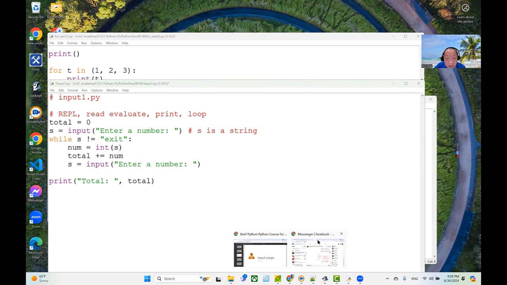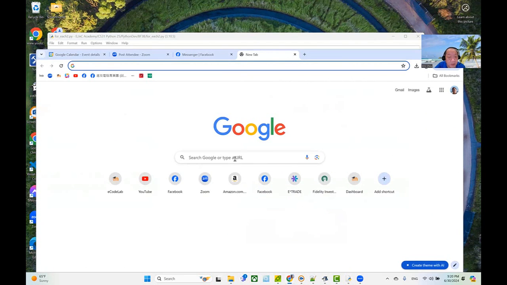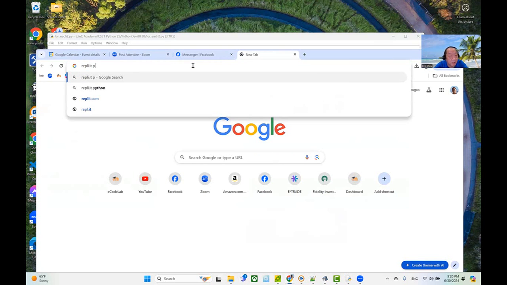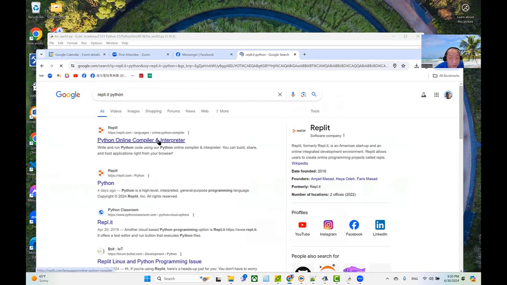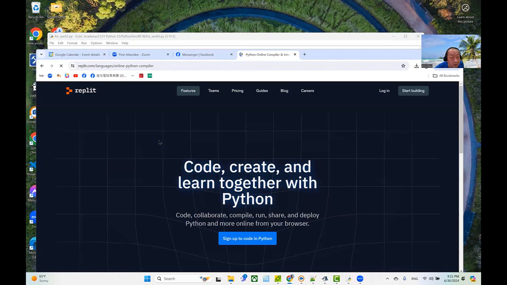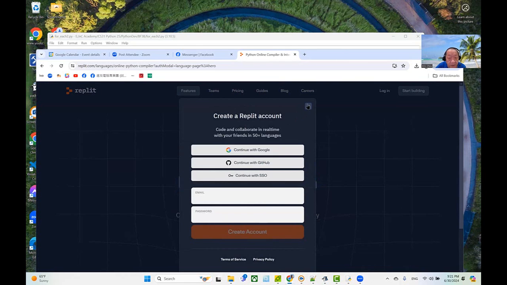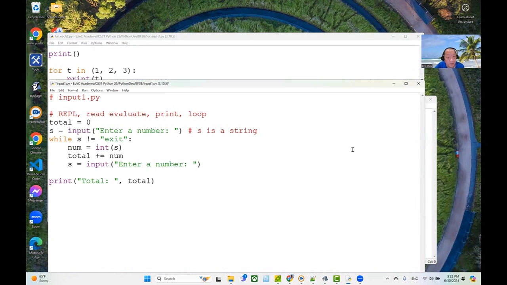This is called REPL loop. The REPL word is used a lot. Okay, so there's a website called replit, Python. So you can find an online compiler interpreter called repl.it. Okay, and there are several things over there. So you can sign up for Python code. Okay, whatever they are, you can do online. It's free for students. Okay, is that okay so far?